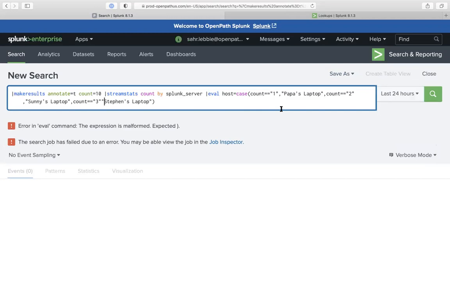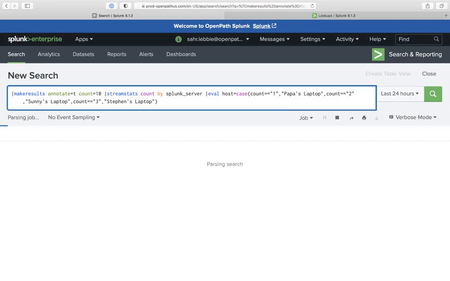Count. Trying to see what's the difference between the Sunny and Papa's laptop with Steven. It's a comma. Now there should be a space between the count. The quotation should be before the comma. Stephen, where the cursor is, if you go back. Yeah. Then a comma. Yeah, exactly. Comma's missing.